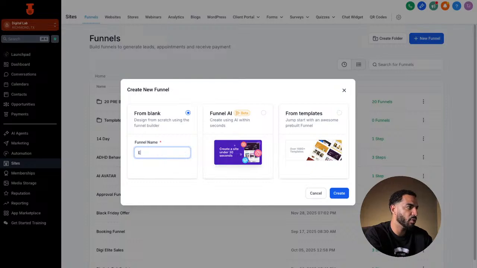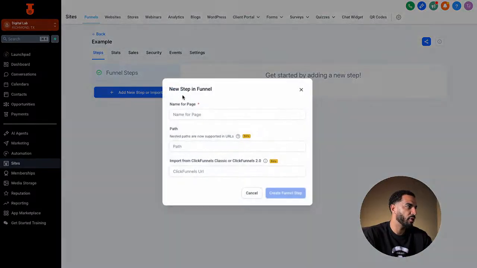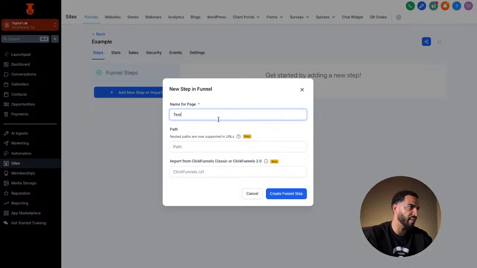But for this, I'm going to do a new funnel. I'm just going to create a new funnel, and I'm going to show you how easy this is to do. So I'm going to create a step. I'm just going to put this test step for now. Just like I said, it's just an example I want to share with you guys real quick.